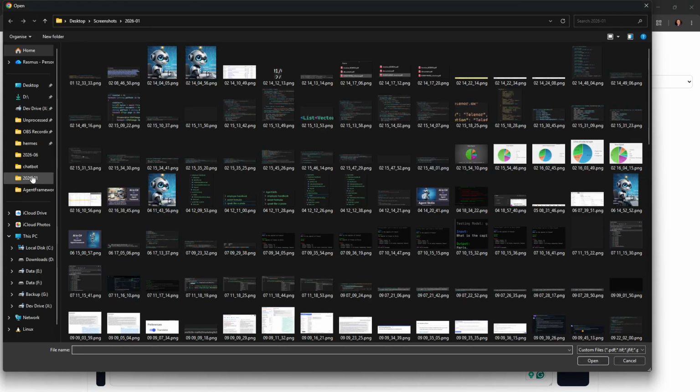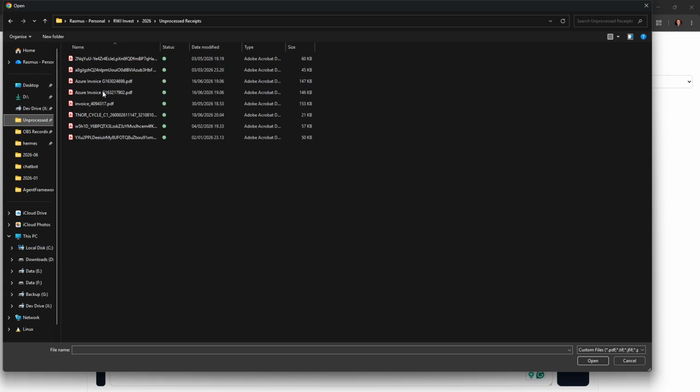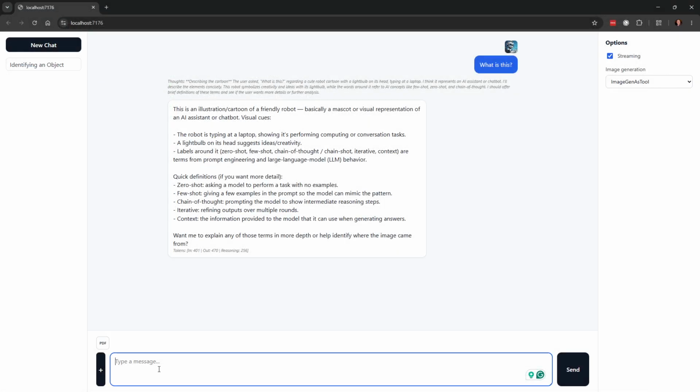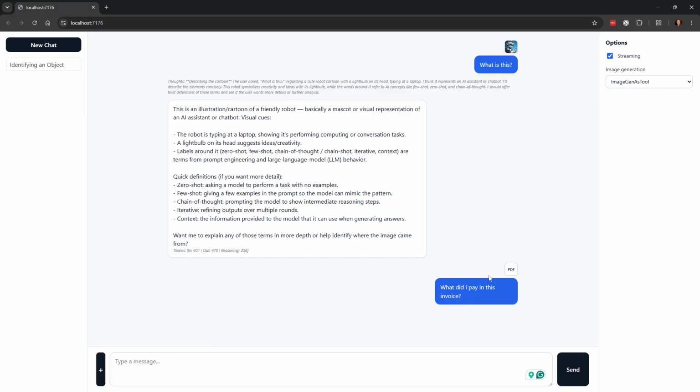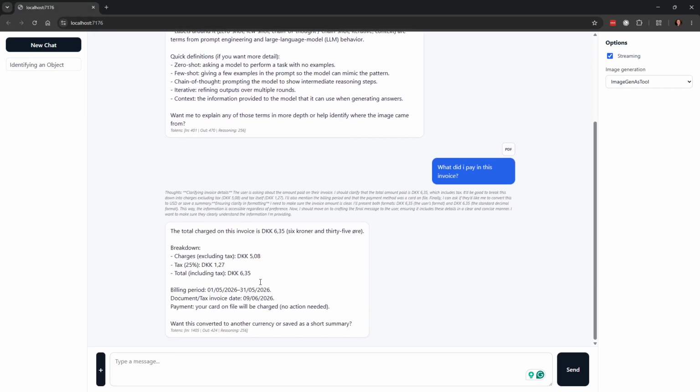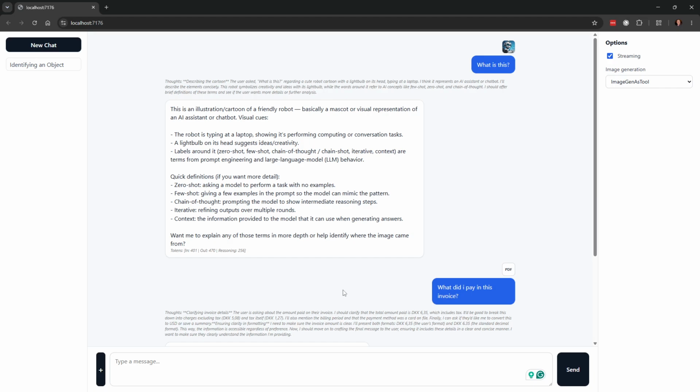And in the same manner, we can choose, for example, an Azure invoice and say, what did I pay in this invoice? The PDF goes in as input instead, and it will go in and figure out how much I paid in this case. So those are the new features.